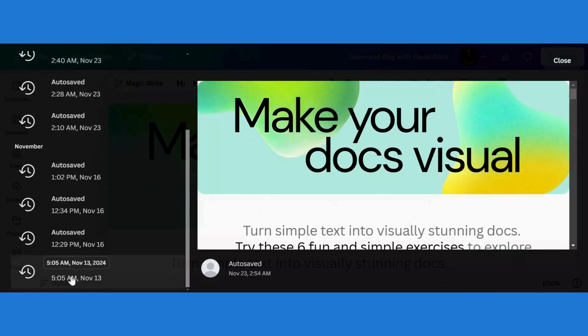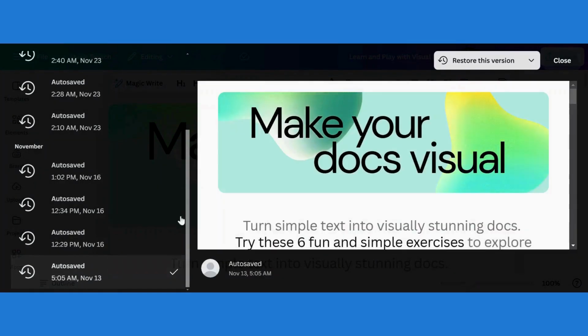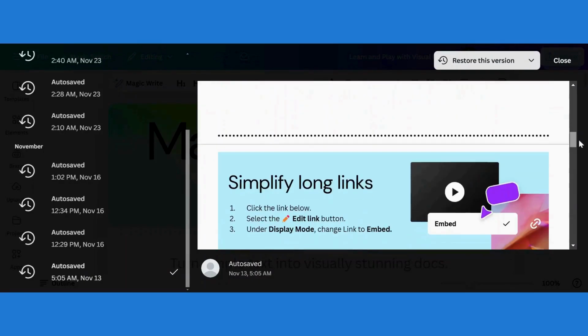So let's go to the very first. That's the last version on this row, on the 13th of November. Let's see. This should be the version without any addition.